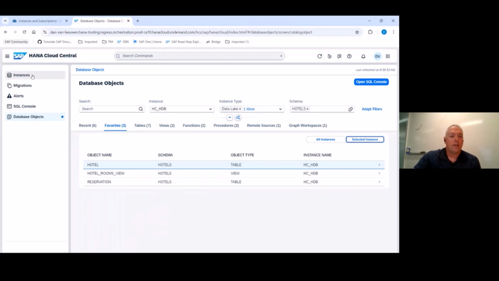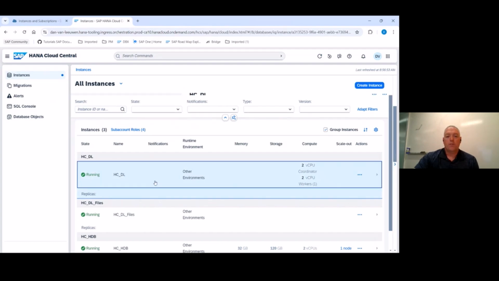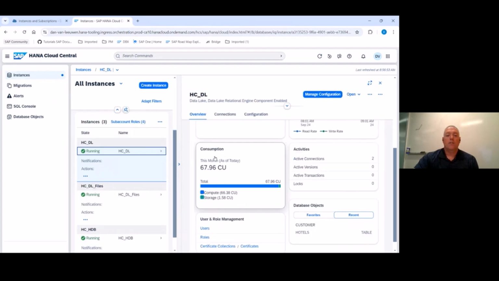Okay, and then the final thing that I want to very quickly mention is that for a data lake relational engine, we've added a new card for consumption. So similarly to what we did in QRC2 for the HANA Cloud database, we've added a consumption monitor for your data lake relational engine. And with that, I would like to pass it over to Susan to conclude.